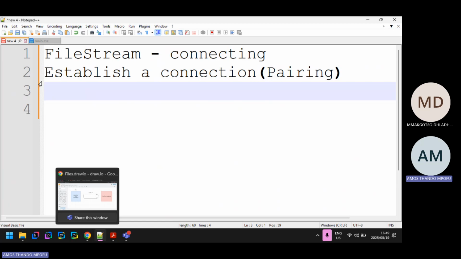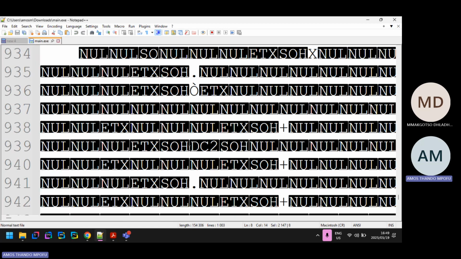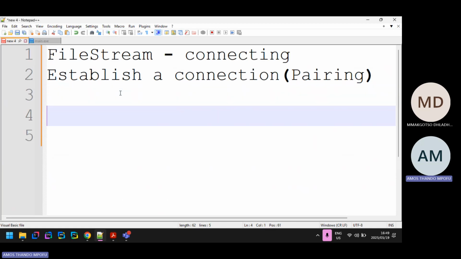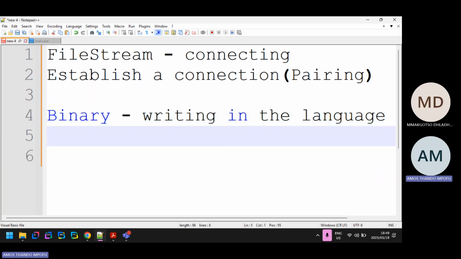So you guys will be learning how to write the file in its home language, with syntax like this. But you don't do that. Visual Basic does that for you. Remember, we are writing in the language of the computer, which is binary, right? We are writing in the language of the computer.